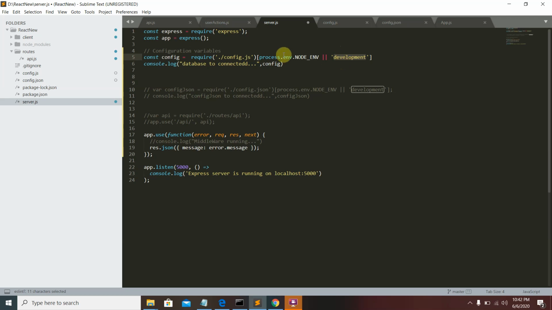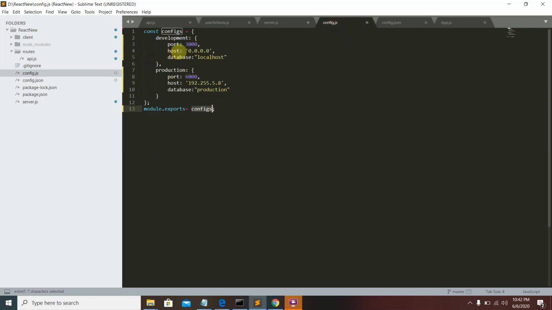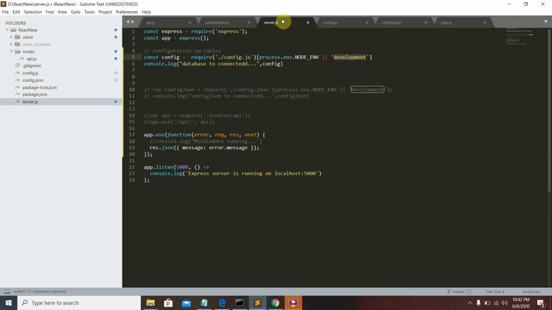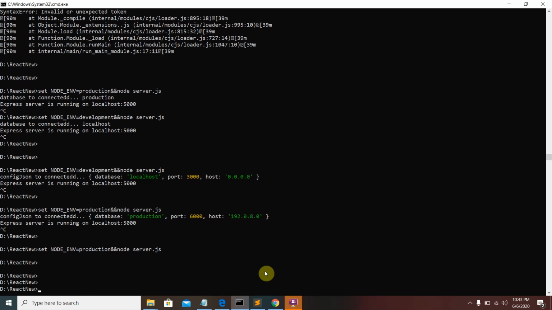So I require config.js, and I fetch that object, like development. If we are running on development, then we fetch only the development object, and if we are running using production, then we fetch the production object. So I'm running my application. This is my application. I am using Windows, that's why I am using the set keyword here: set NODE_ENV equal to production, and then node server.js.